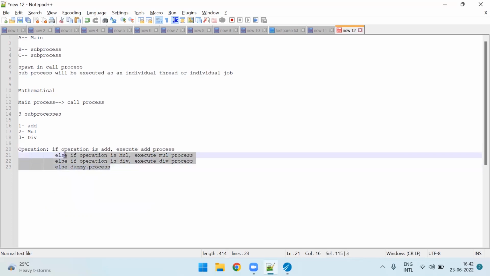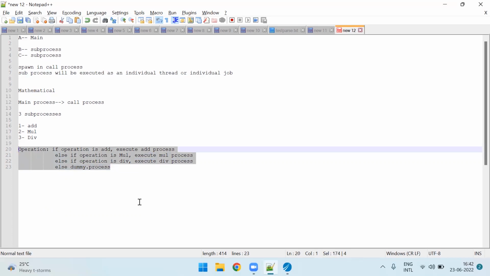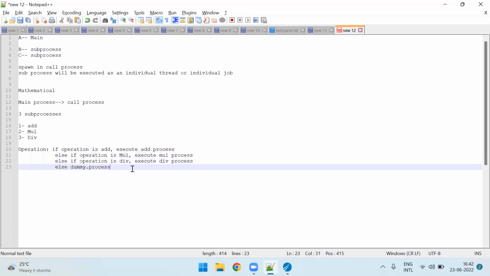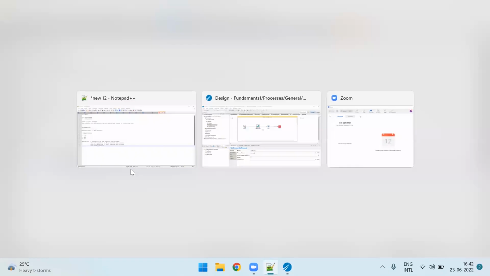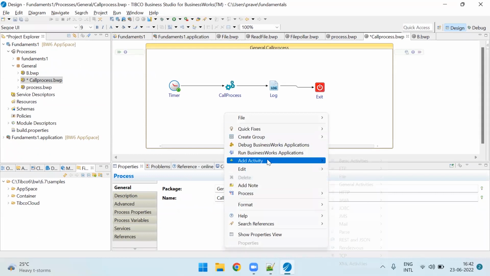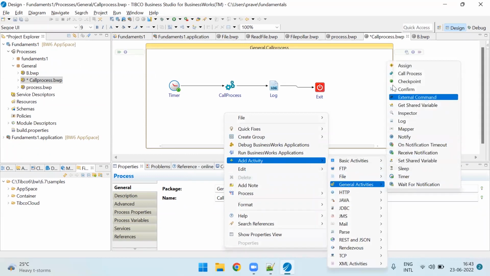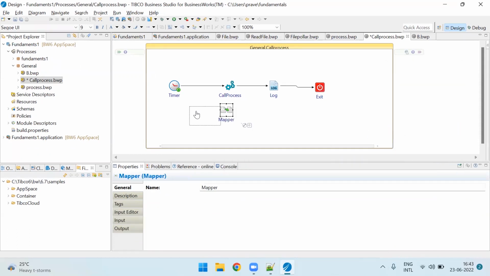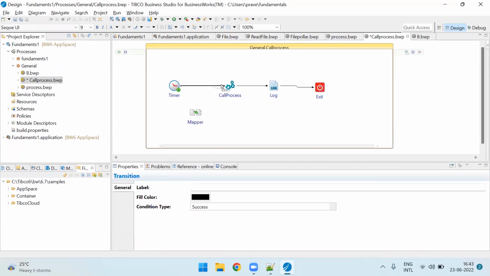So for this kind of situation, you will be able to give the condition. Based on the condition, whether it's successful or failure, whether the condition is satisfied or not, I want that specific process to be executed. Okay, let's see how we can implement that in the process design studio. For that, to pass the input or the operation name, I want to have one mapper activity.